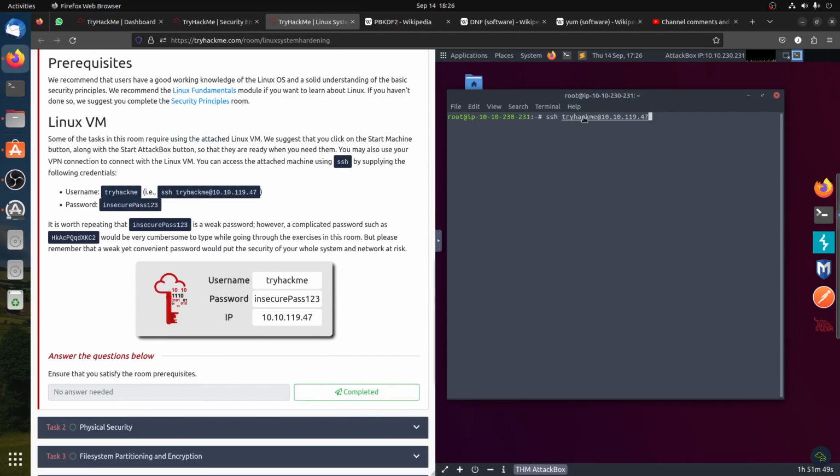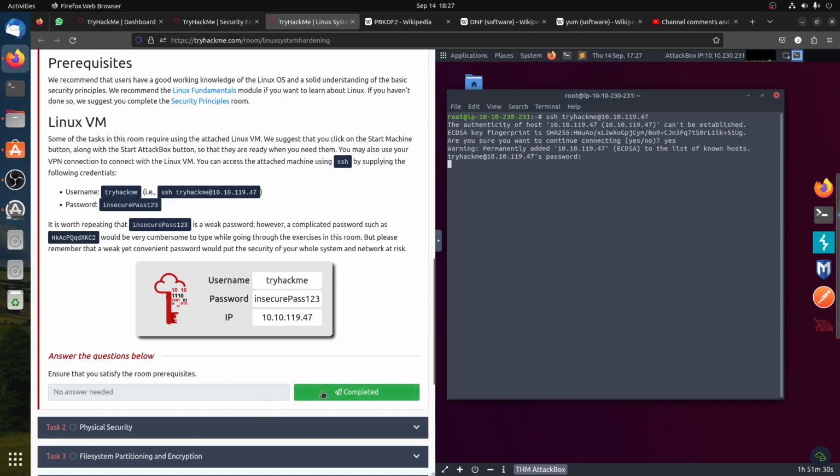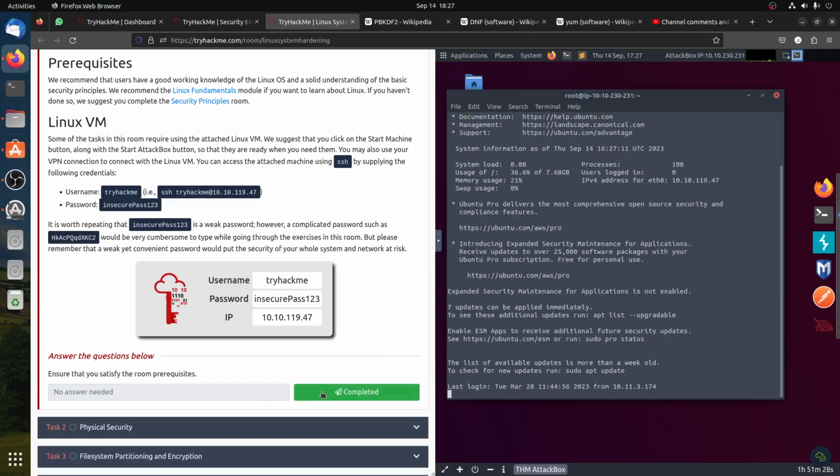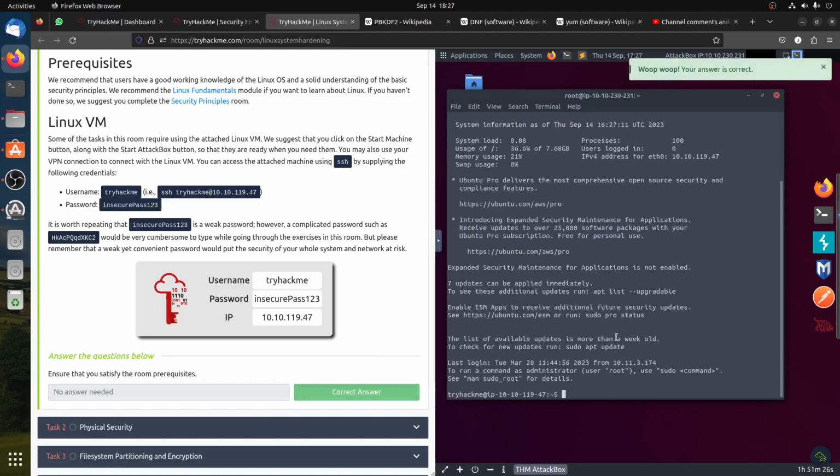Now we need access to the Linux system. They give us the SSH username and password. Let's try. Okay, let me log in. The password is secure pass 1 2 3. Let's see if we are in. We are in.